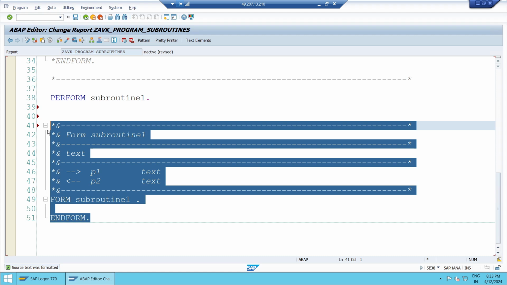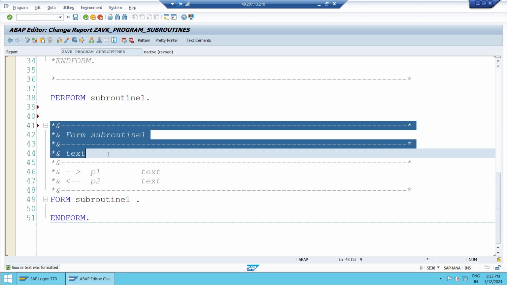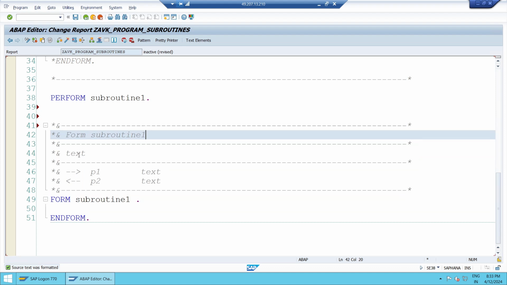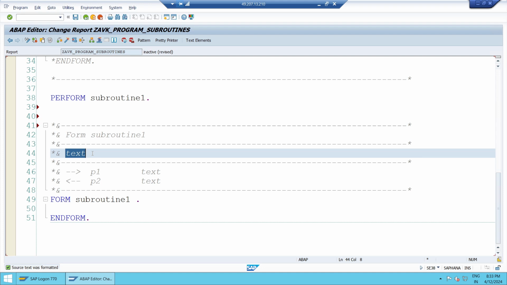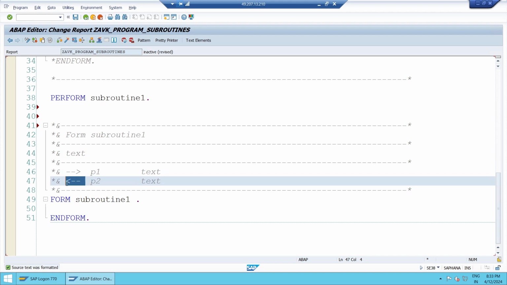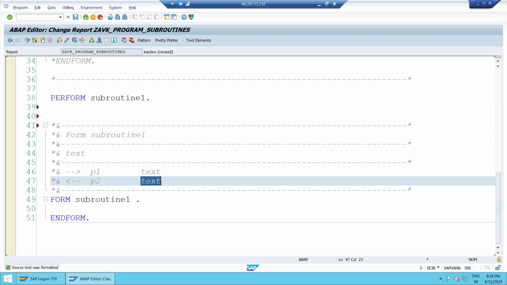System generates a template for you. What is this template all about? Here, this is the commented section, where you can write the subroutine text, purpose or functionality. Next, this is the incoming arrow, and this is the outgoing arrow. There is P1, meaning formal parameter 1, P2, formal parameter 2. You can write the formal parameter name and its corresponding text.